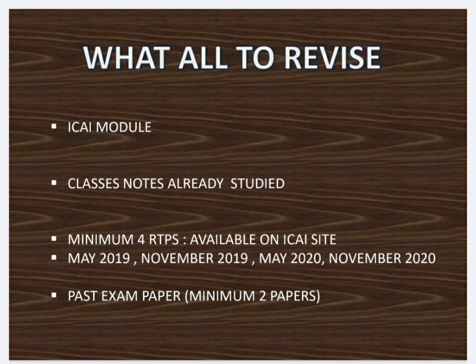As this is high time to revise, we need to understand what you have to revise and from where you have to revise. So students, firstly, stick to the books from which you have studied. Do not go for new chapters or new books at this point in time. If you have studied from ICAI module, then stick to it and revise from it. If you have studied from class notes or author's notes, then revise from it.